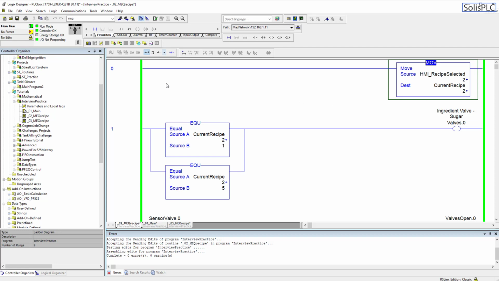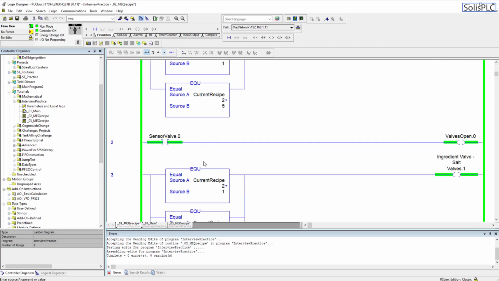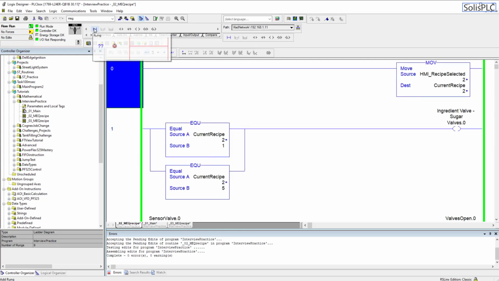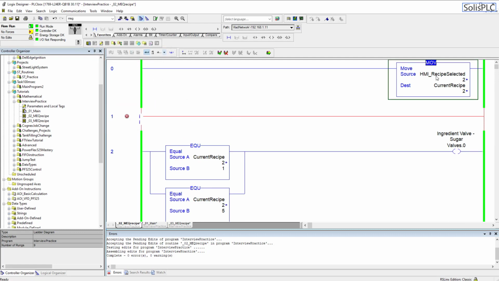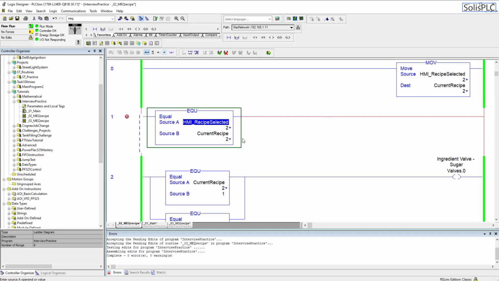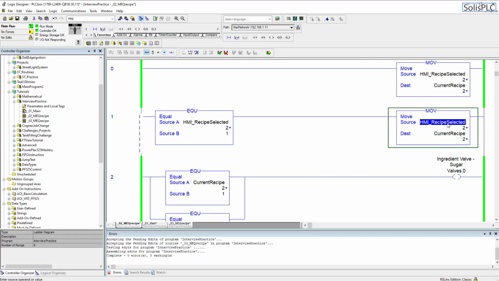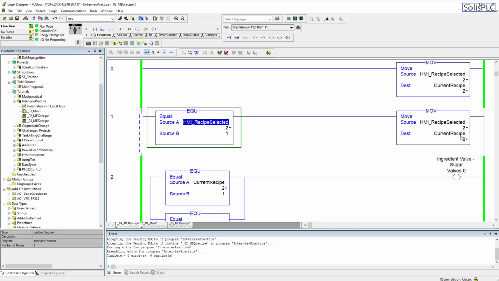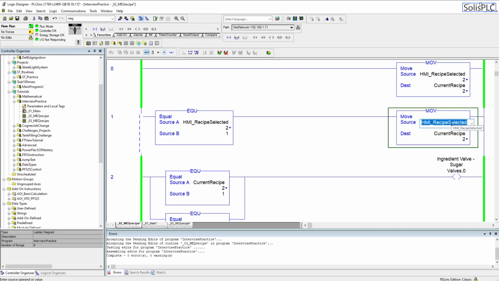So if 2 is selected, instead of doing the selection through each one of these, I'm going to just do something like this, equal. So if HMI recipe selected is equal to 1, instead of moving all that, I can just move one time here. I'm going to move a certain number, and we can play with this a little bit later. So this is going to be recipe number.